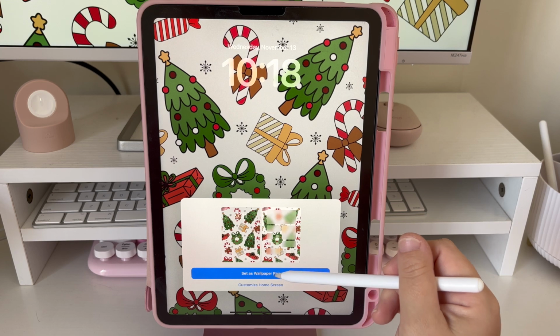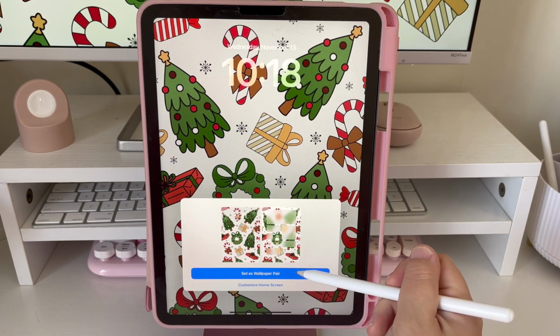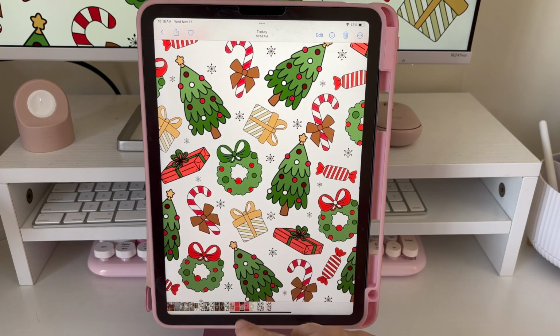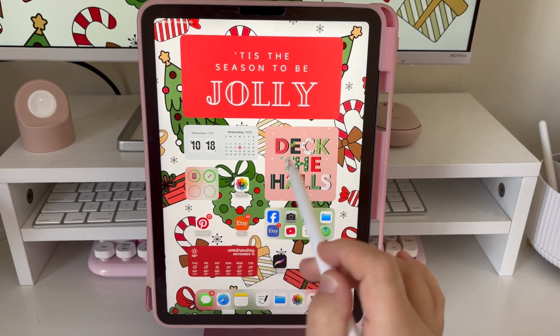So we're going to set it as a wallpaper pair, and that'll do your lock screen and your home screen. So I'm going to just click that, and then it already looks like this, but that's how it will save as your home screen. So next, we want to go in and we want to add these widgets.